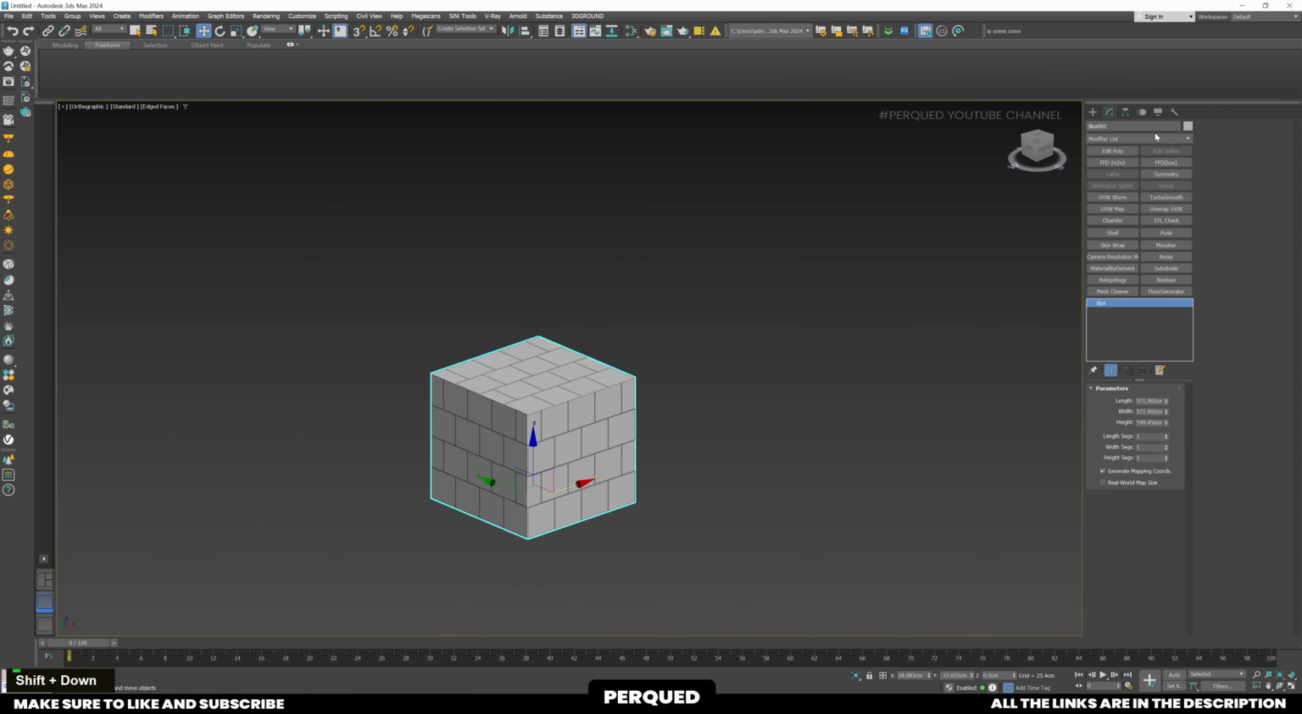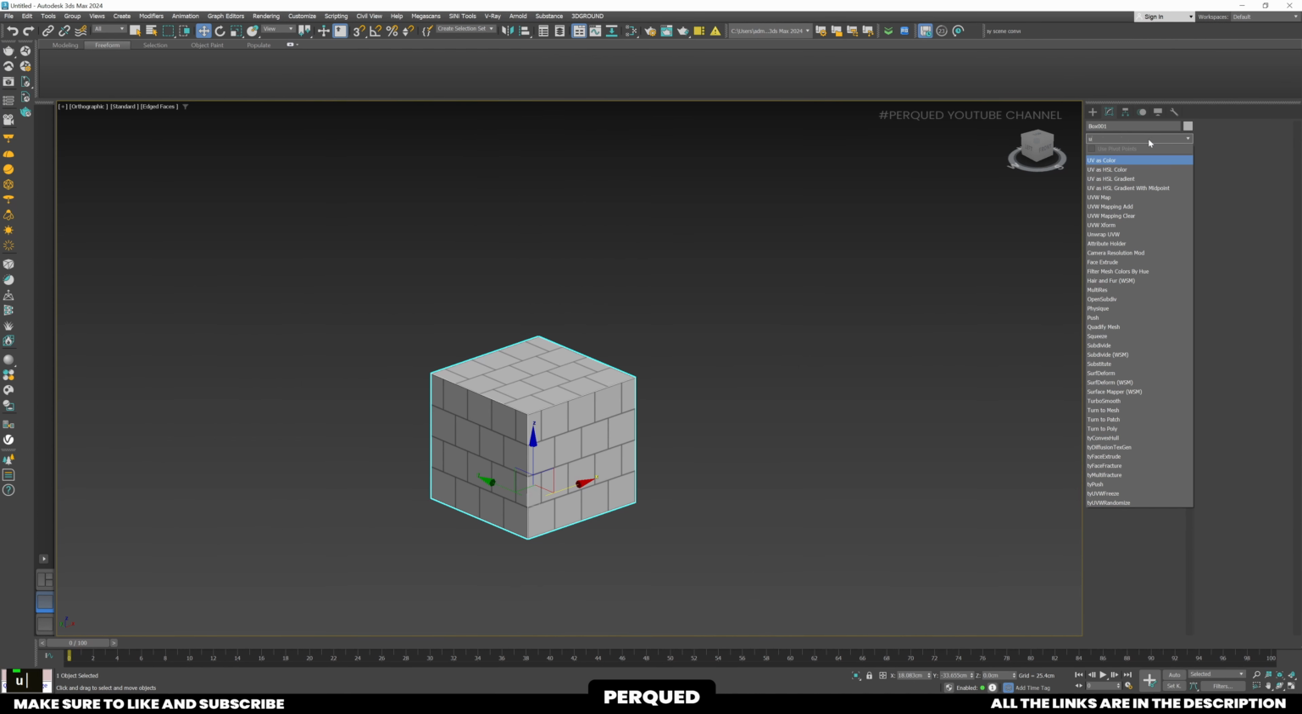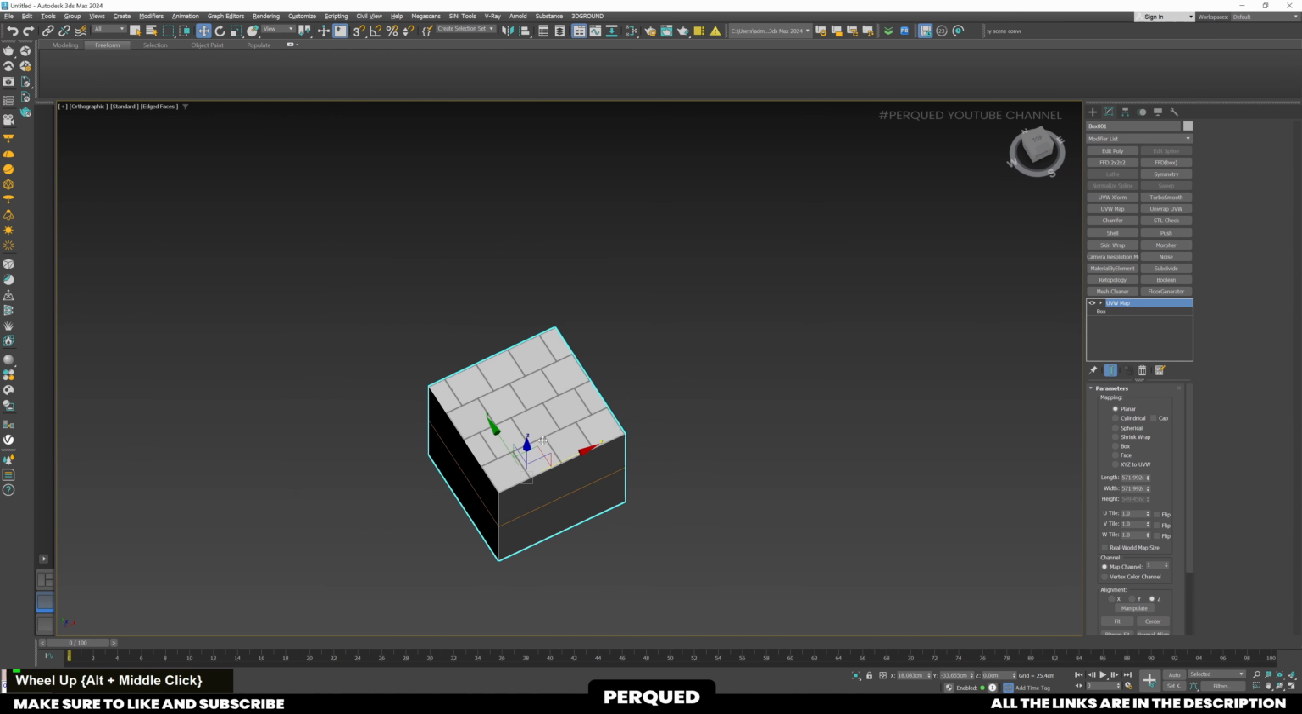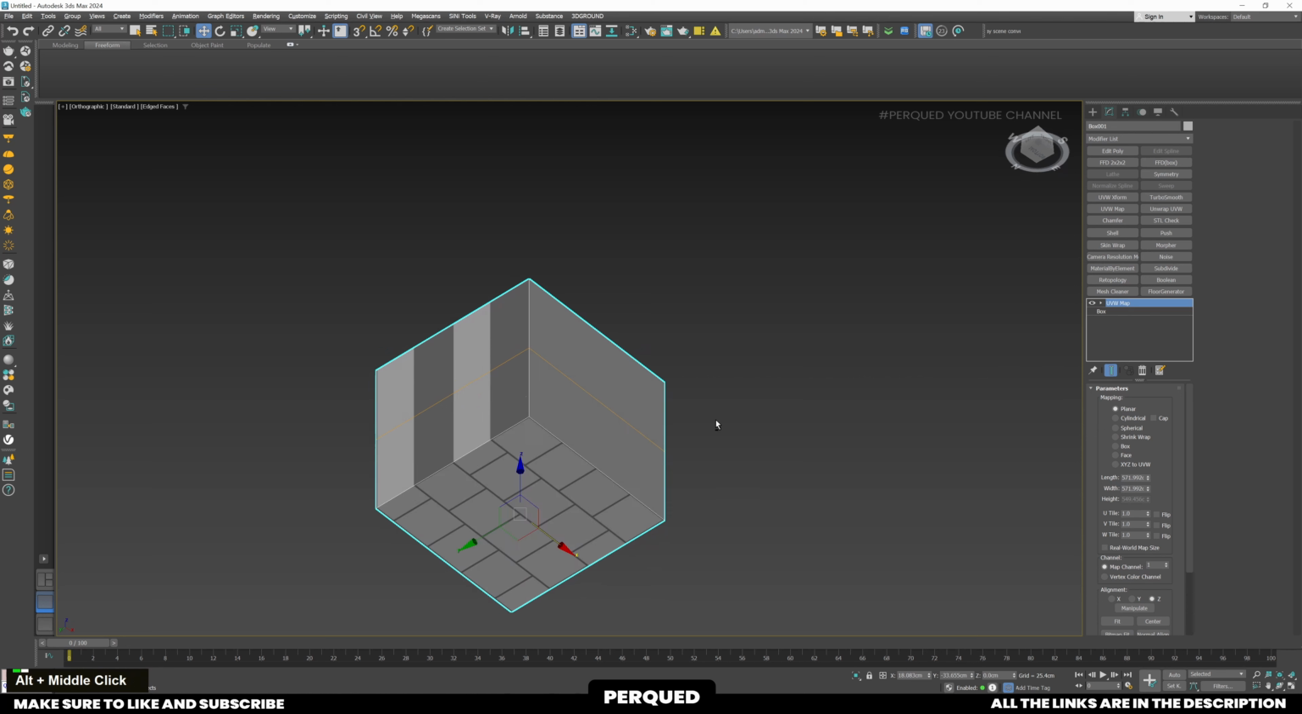Now let's apply UVW map on the box. By default, it's going to have a planar mapping. You can set the length, height, and width of your mapping from here.